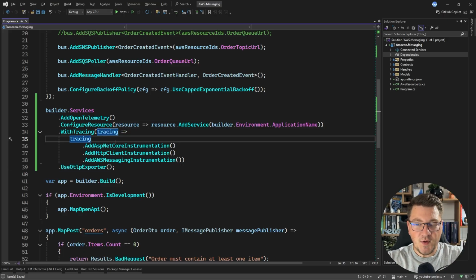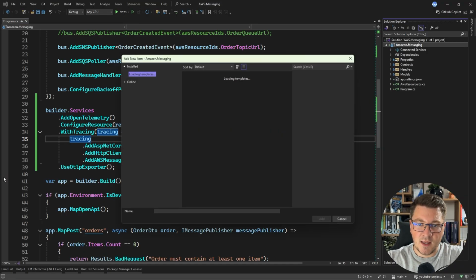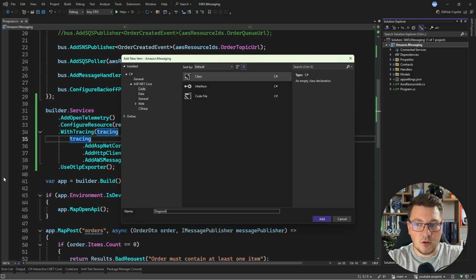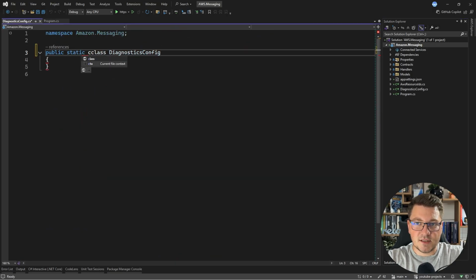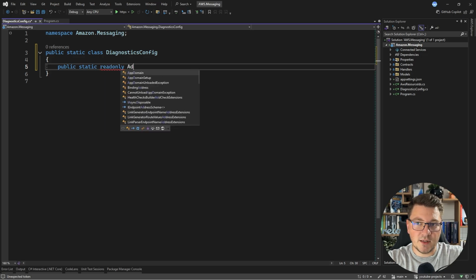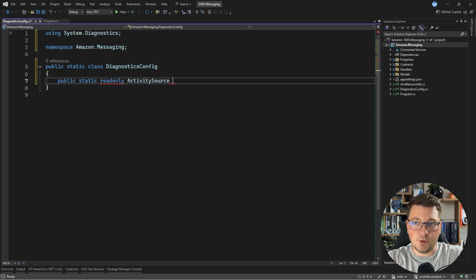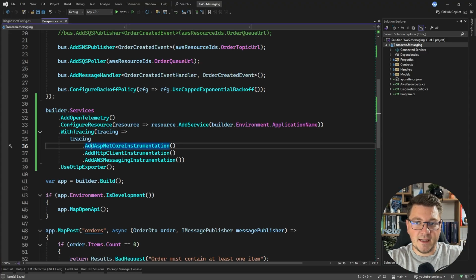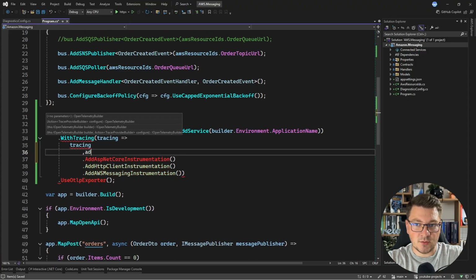But let's also consider how we can introduce some custom instrumentation into our project. I'm going to add a new class in the root folder that I'm going to call DiagnosticsConfig. Let's make this a static class, and inside of it, just one static field is going to be a public static readonly ActivitySource, and I'm going to call it ActivitySource, and let's initialize it, and let's give it a name of Amazon.Messaging. So just the same name as our application namespace. So this is going to hold my activity source, and I want to enable it inside of my distributed traces.